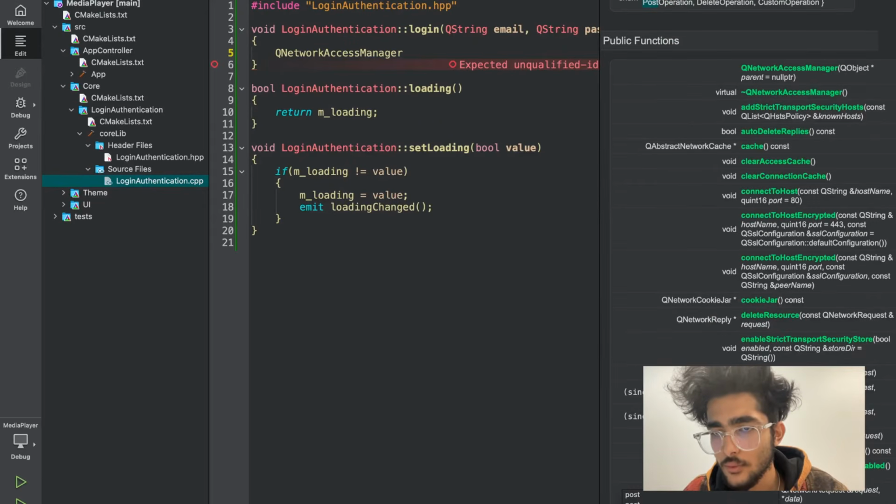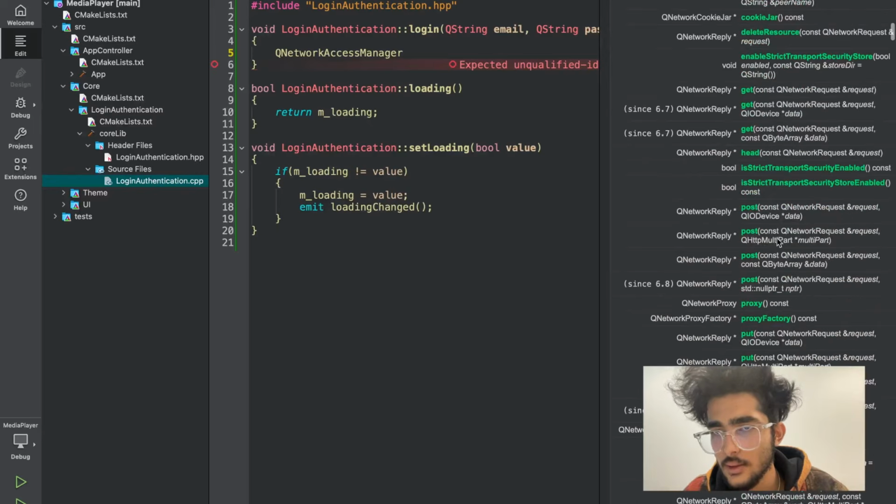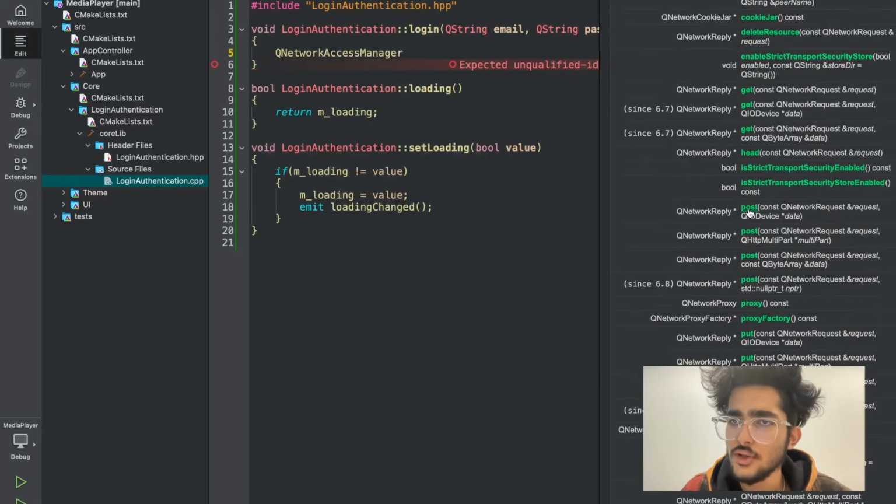Where is the post? I see get. Yeah, here I see post. To send a post request, we have this method post, but what is this function going to return? It returns QNetworkReply, which is also an object type. To use this, the post request is going to store its return in QNetworkReply.